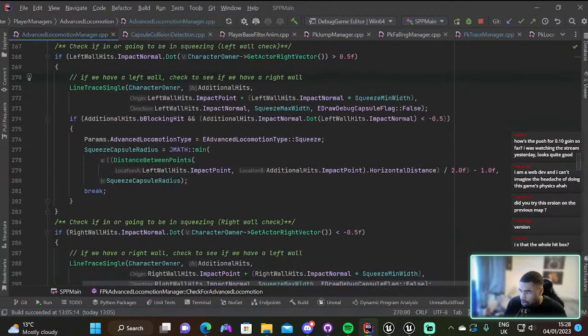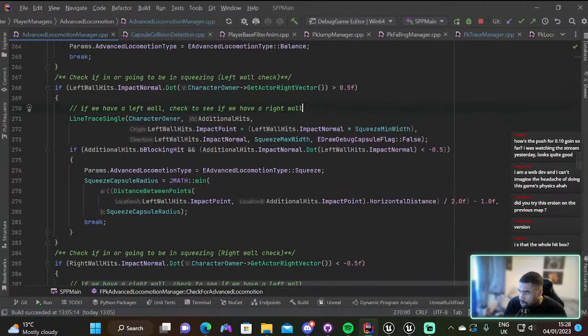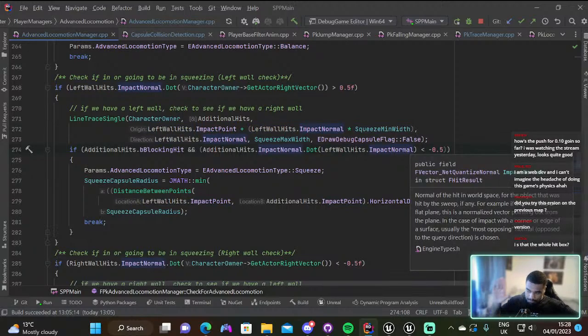Let's sort out the distance stuff. This is all just a lot. And then squeeze max width. First of all, this is wrong, because what I do here is trace from the impact point of the left wall. I move it out a certain distance on the normal of the left hit. So I've got my left wall here, and I trace out from this point a minimum distance. If the wall collides at any point in there, I don't care about that. I then trace out to the maximum distance.